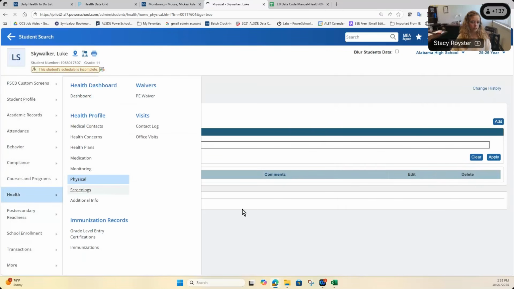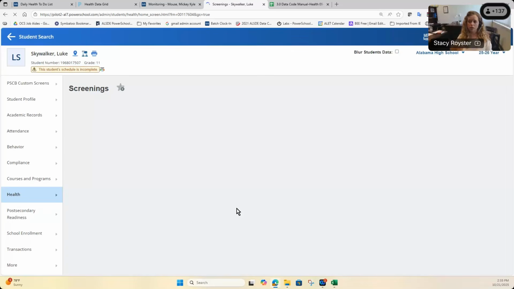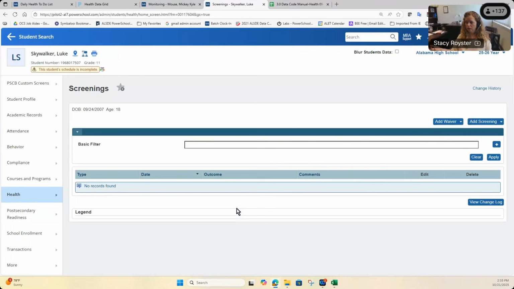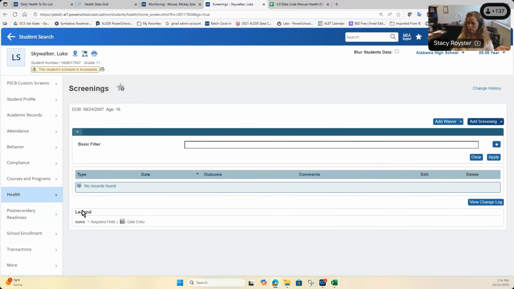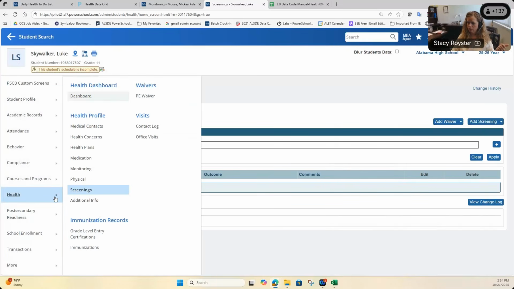Screenings, same thing that I showed you on that group page. You can add screening information on an individual student simply by coming here and saying, all right, I'm going to do a hearing screening. I would be able to go through. It's going to put any of those defaults that you've already entered over on that setup page inside of there so that you could save it. So screenings can be done in mass or on individual.